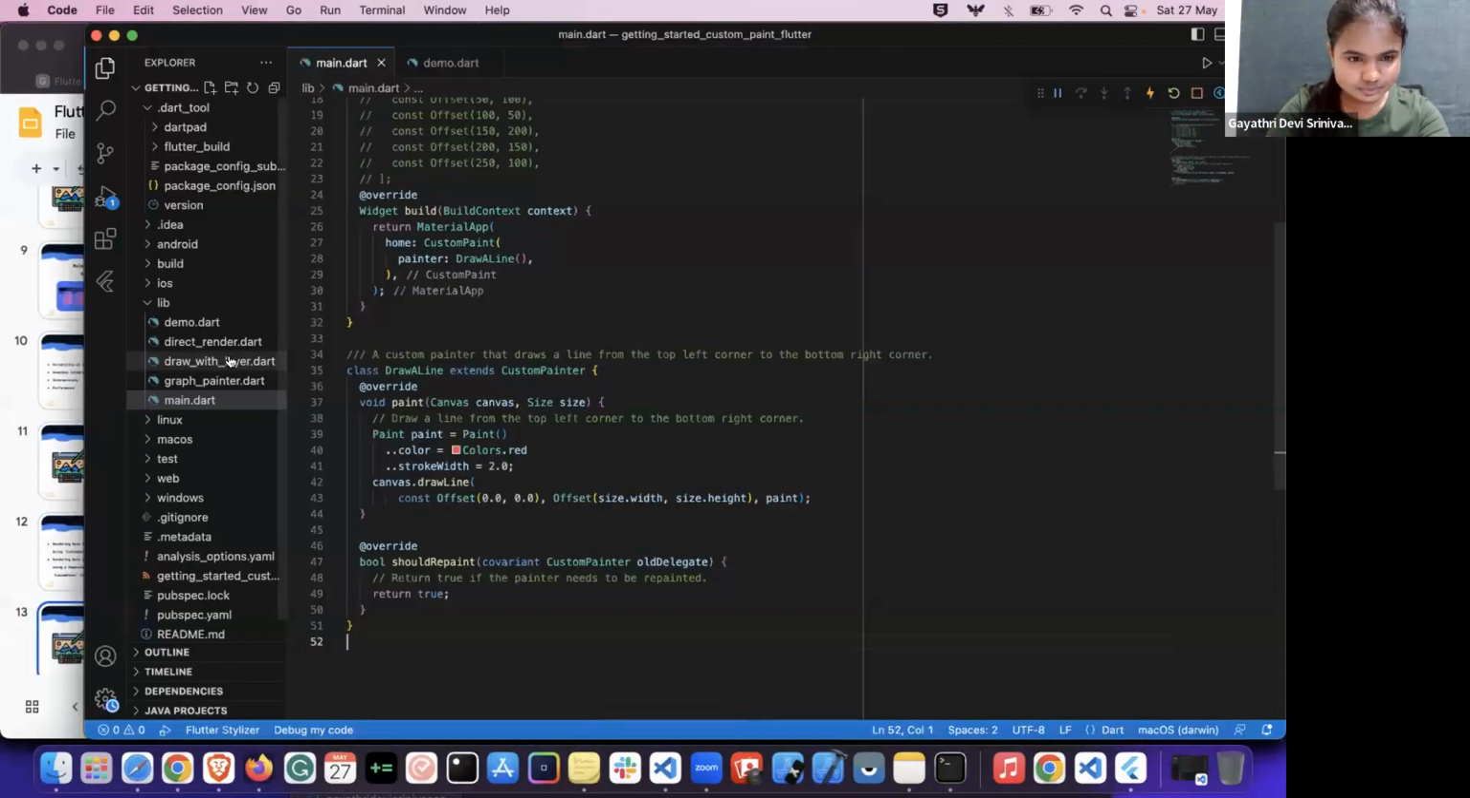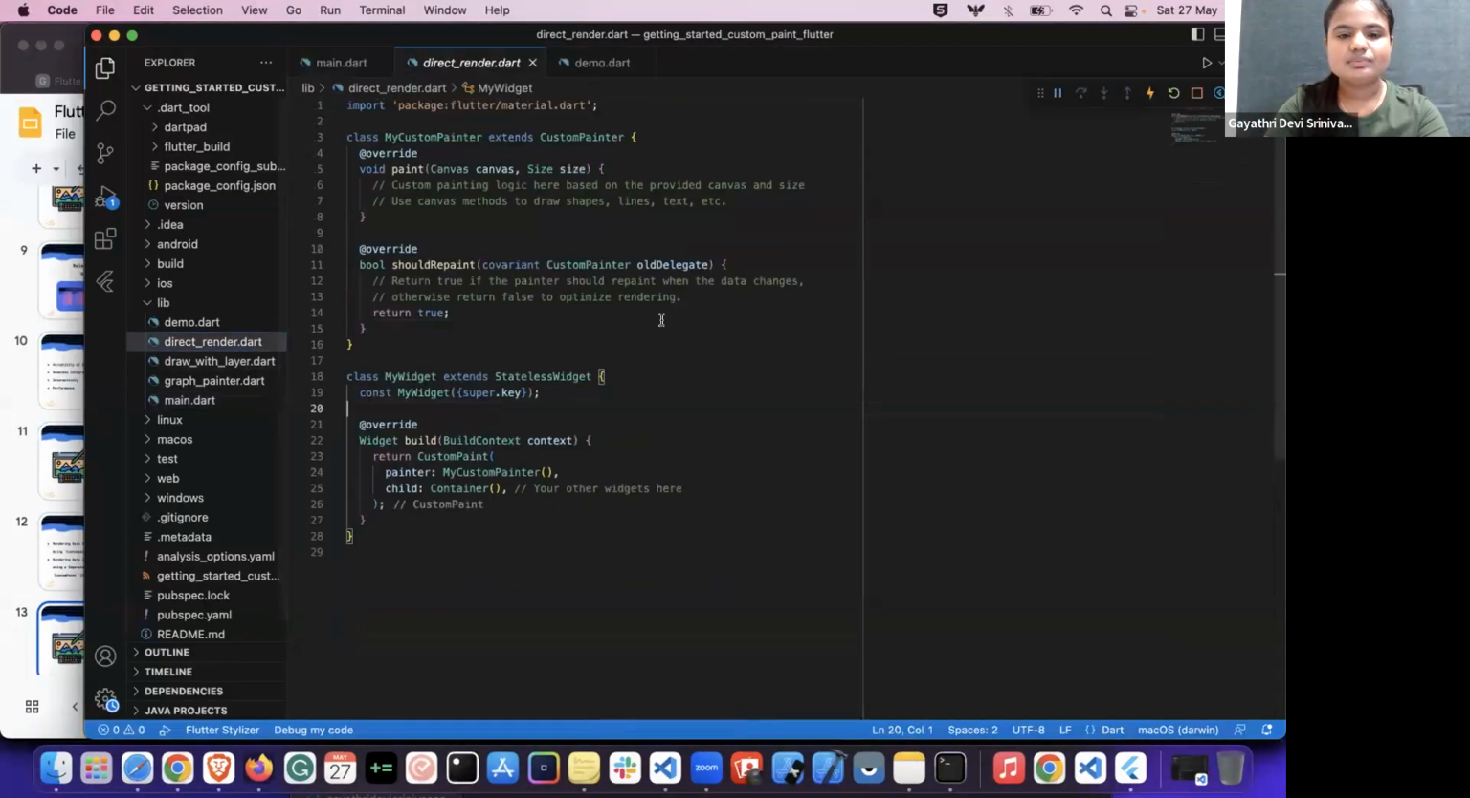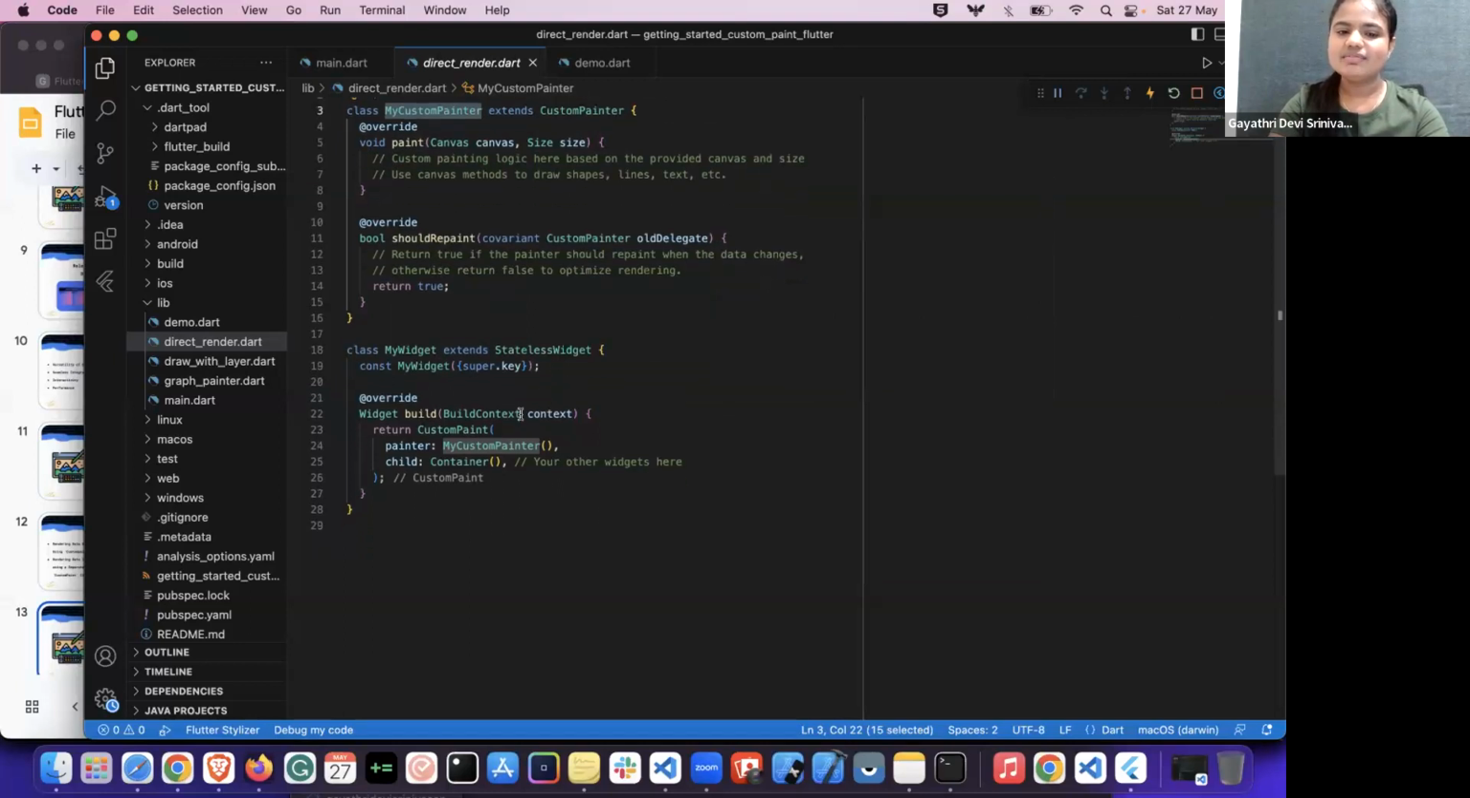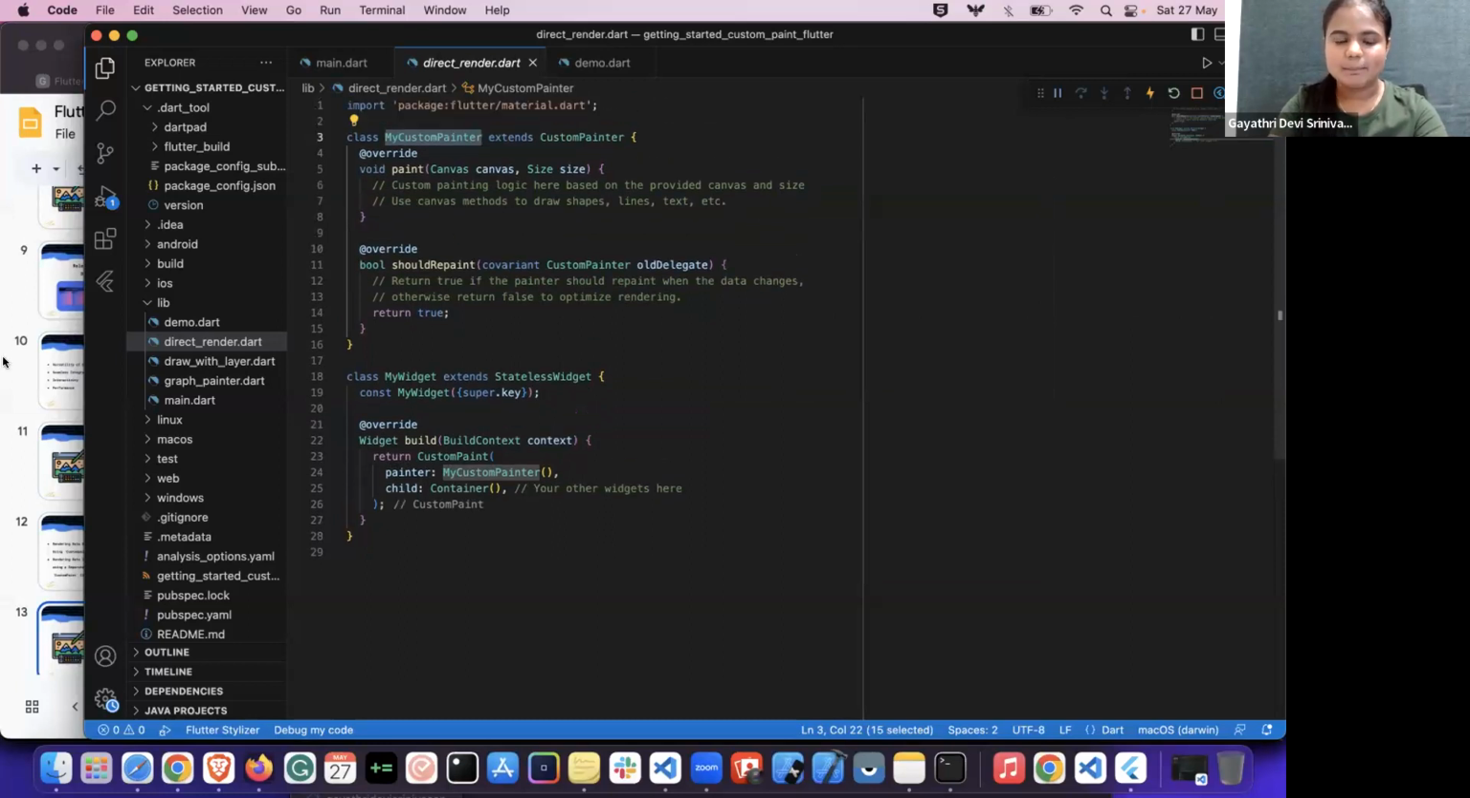Here consider a case where we have a CustomPainter class, which I have shown before. We have a class extending the CustomPainter class. We have our must-override functions, void paint and shouldRepaint. Then we directly return a CustomPaint widget. Inside that we call our painter, and we call the child which we need to display. So this is the direct approach.